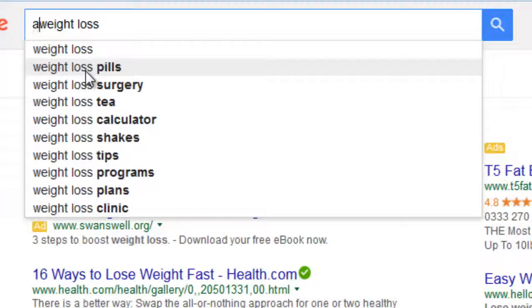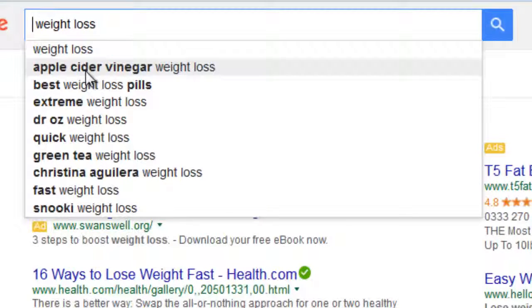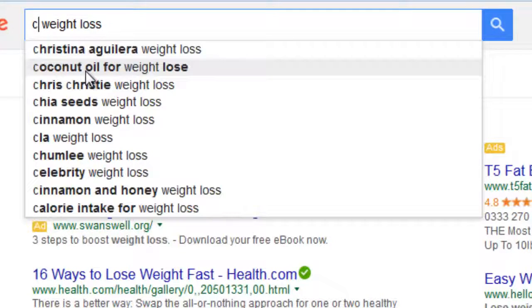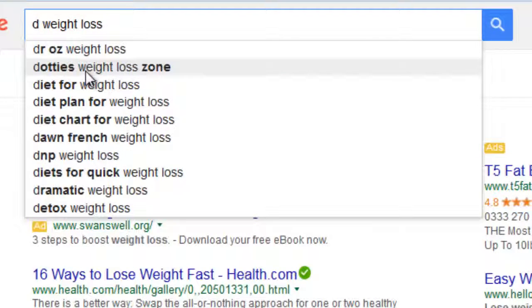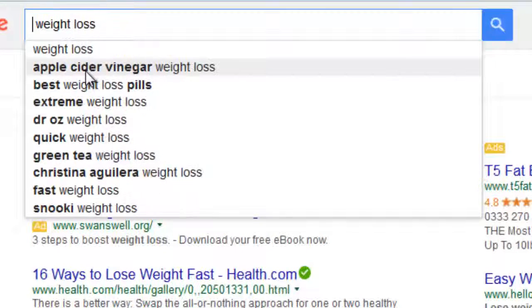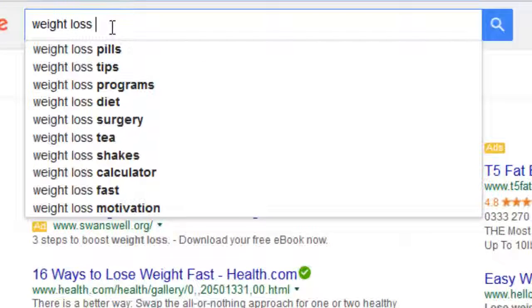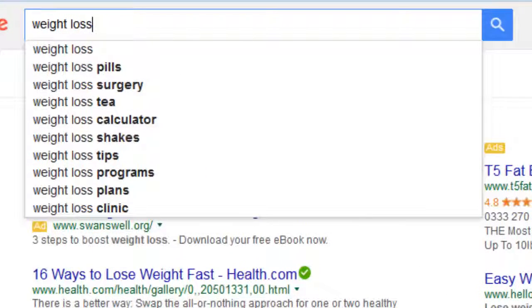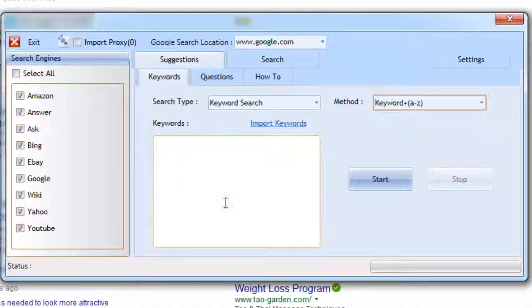Letters of the alphabet are also added before the keywords, something like this. And you can even have the software perform all of the features at the one time, so that you can get all real-time suggestions scraped and saved to a single file. Now let's see the software do this for us.